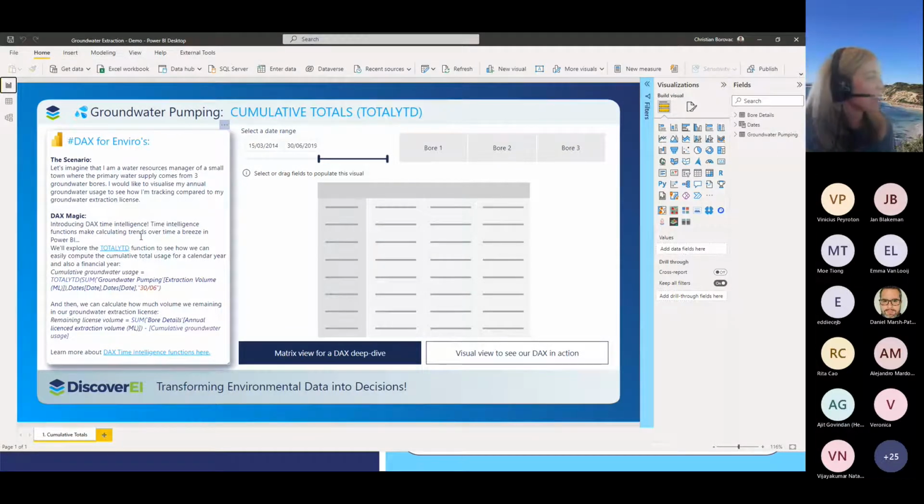As I mentioned, we want to use the DAX time intelligence functions. They make calculating trends over time a real breeze in Power BI. We're going to use the TOTALYTD function to easily compute the cumulative total usage, and I'll show you how we can do this for a calendar year or for a financial year.